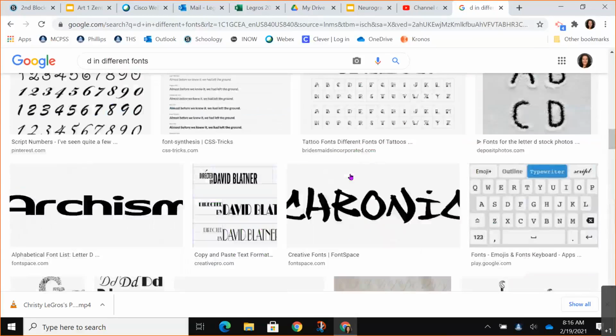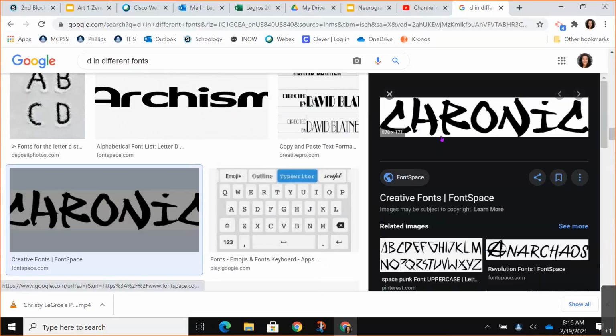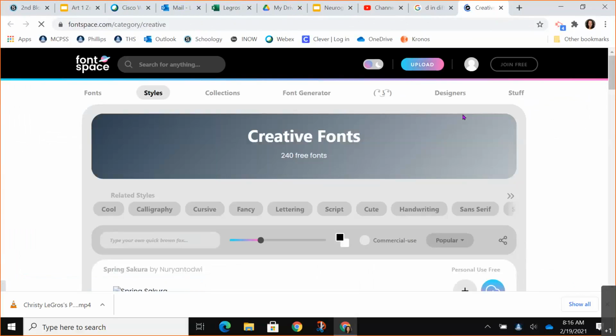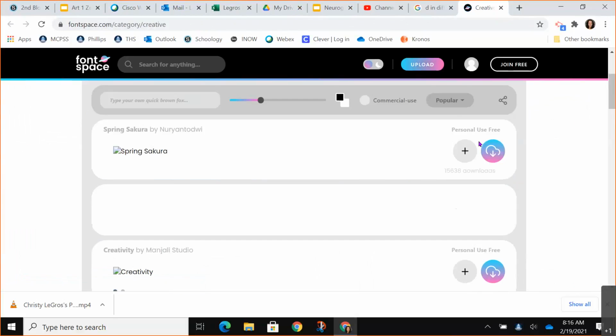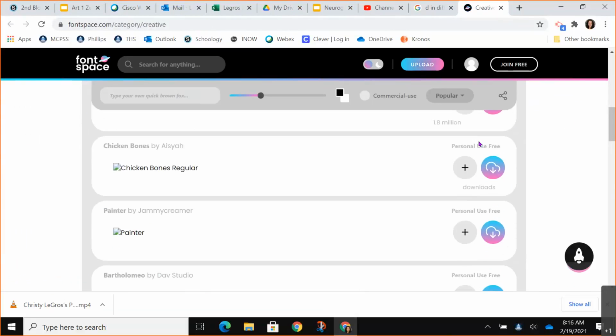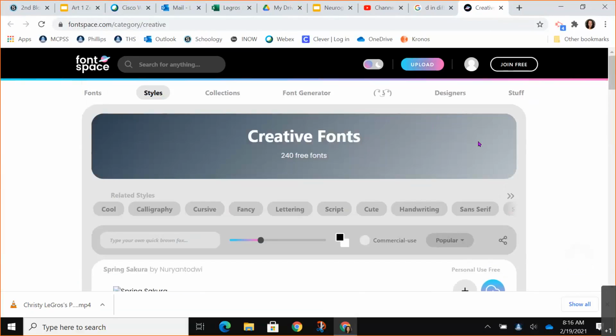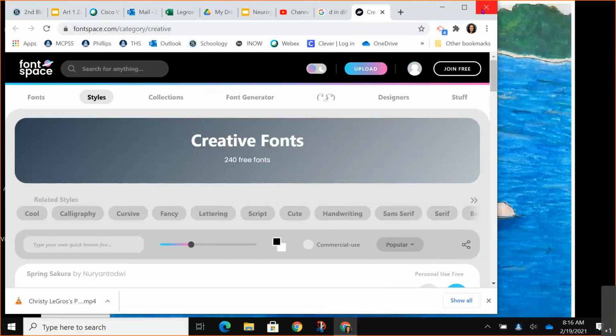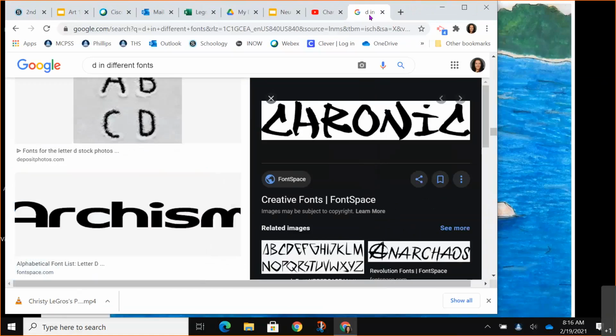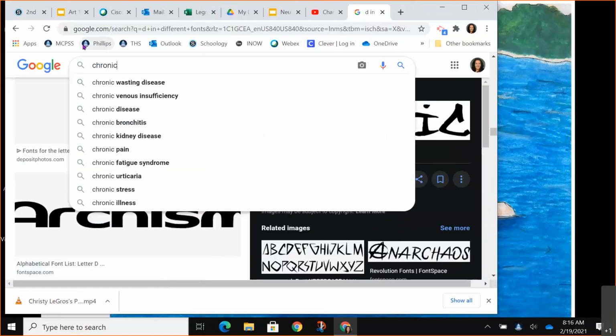I saw something that I liked up here, which is Chronic, Creative Fonts, Font Space. Okay, so I like this, but I don't know what the D looks like. So I want to see what the D looks like. And so when I click on it, I see that the school system has disabled me from looking at it. So I'm going to kill that tab and go back here and look up Chronic Font.